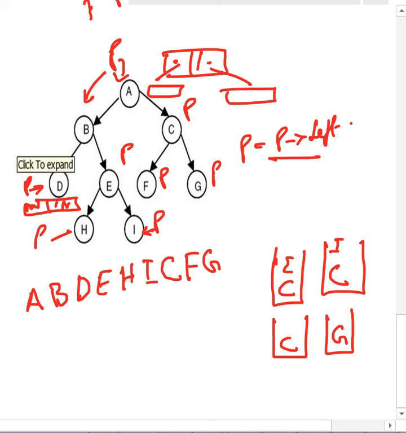P is equal to P arrow left, that is null, and since there is nothing, you have to pop something from the stack, but the stack is empty. Initially you have put the null on the stack, so null is always there on the stack.